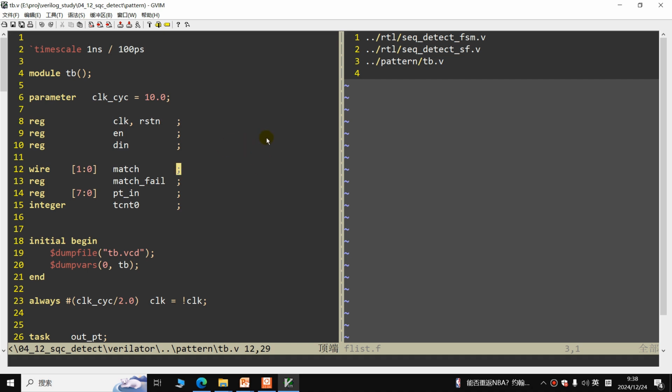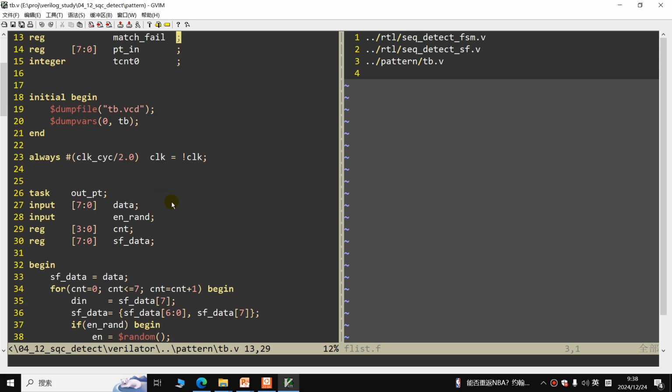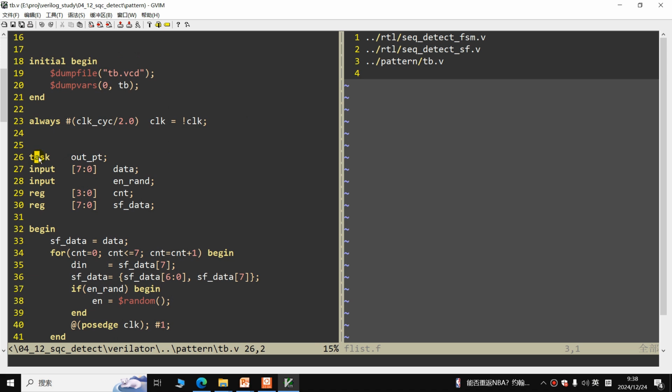Okay, in this section, I will go through the Testbench for the sequence detection function. In this Testbench, I will use a task to give stimulus. As we have two different implementations of the same sequence detection function, we can check the function of the two by comparing the output of the two implementations.